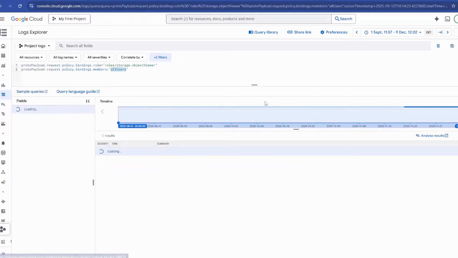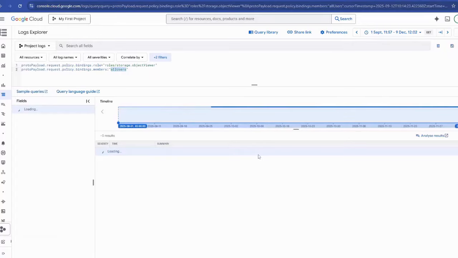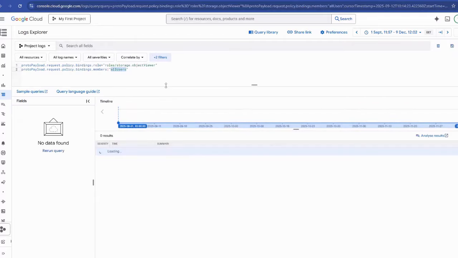Let's see. Of course, I'm querying the last 3 months, but I'm going to stop the query because I am sure I have not changed any policy regarding the access type of my buckets. But that's a general query.